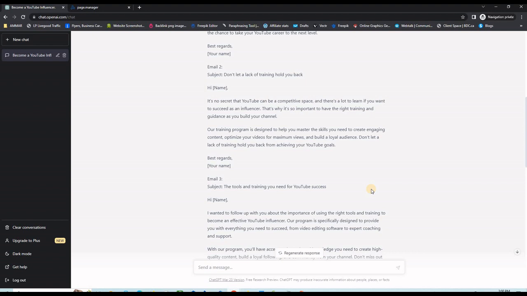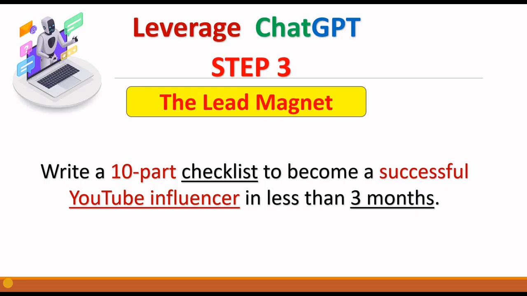The emails are well formatted. Of course, we need to read through them and make changes if necessary, and also link back to the thank you page properly. Now we are going to create a lead magnet using Chat GPT, and for this step I wanted to create a checklist.